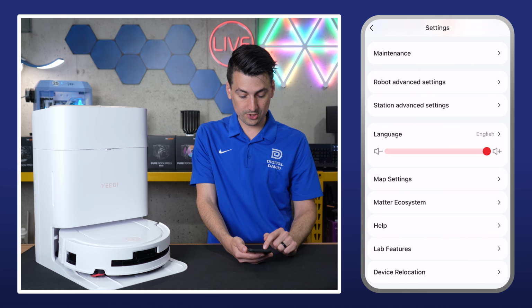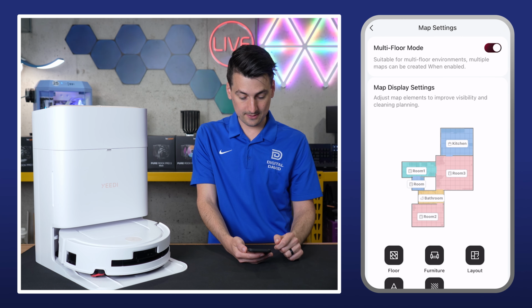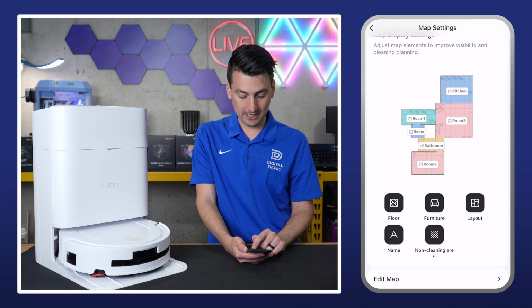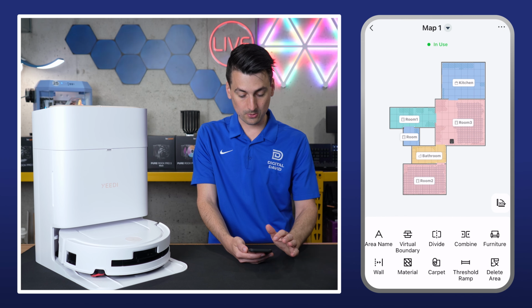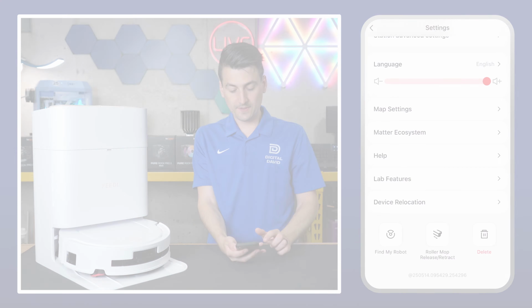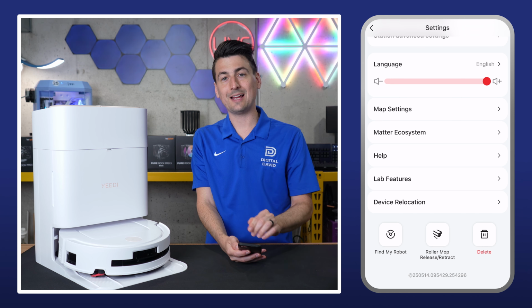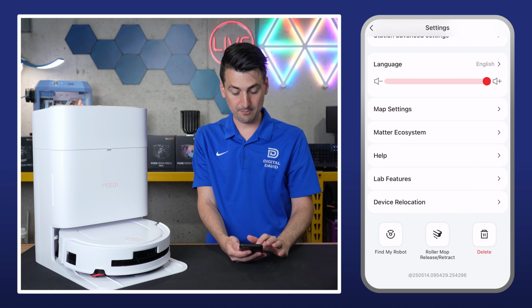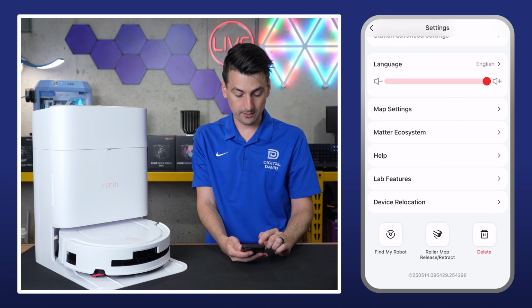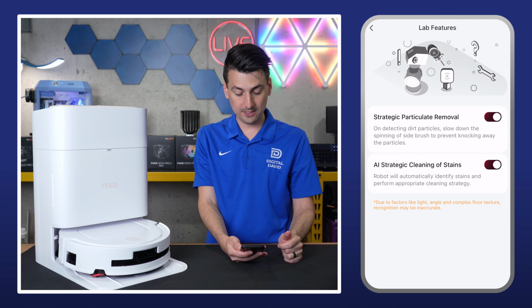Below that, we have our language settings. We have our map settings, multi-floor mode, map display. So how do you want your map to look. And then we can go back to Edit Map, which we already looked at these settings earlier from that map icon. Next is our Matter ecosystem, so you can select that to set up this device with Matter if that's what your household's using. Help section followed by lab features.